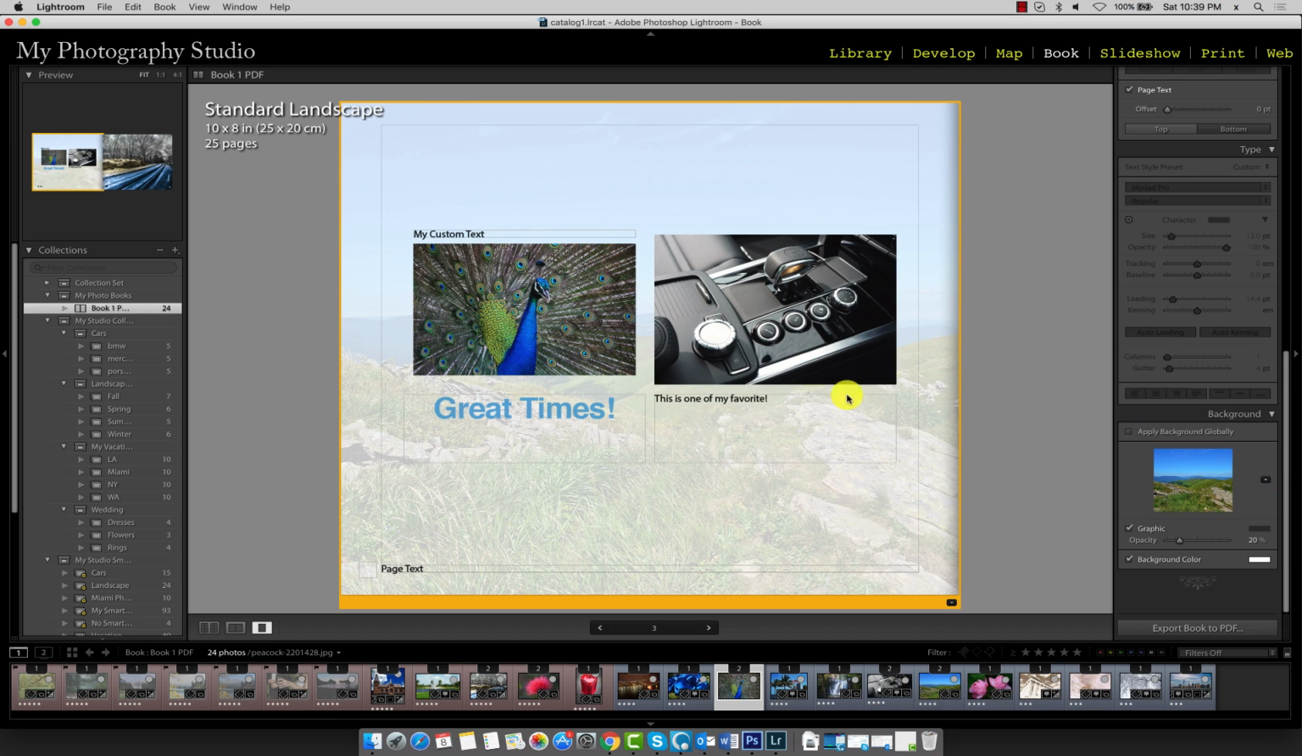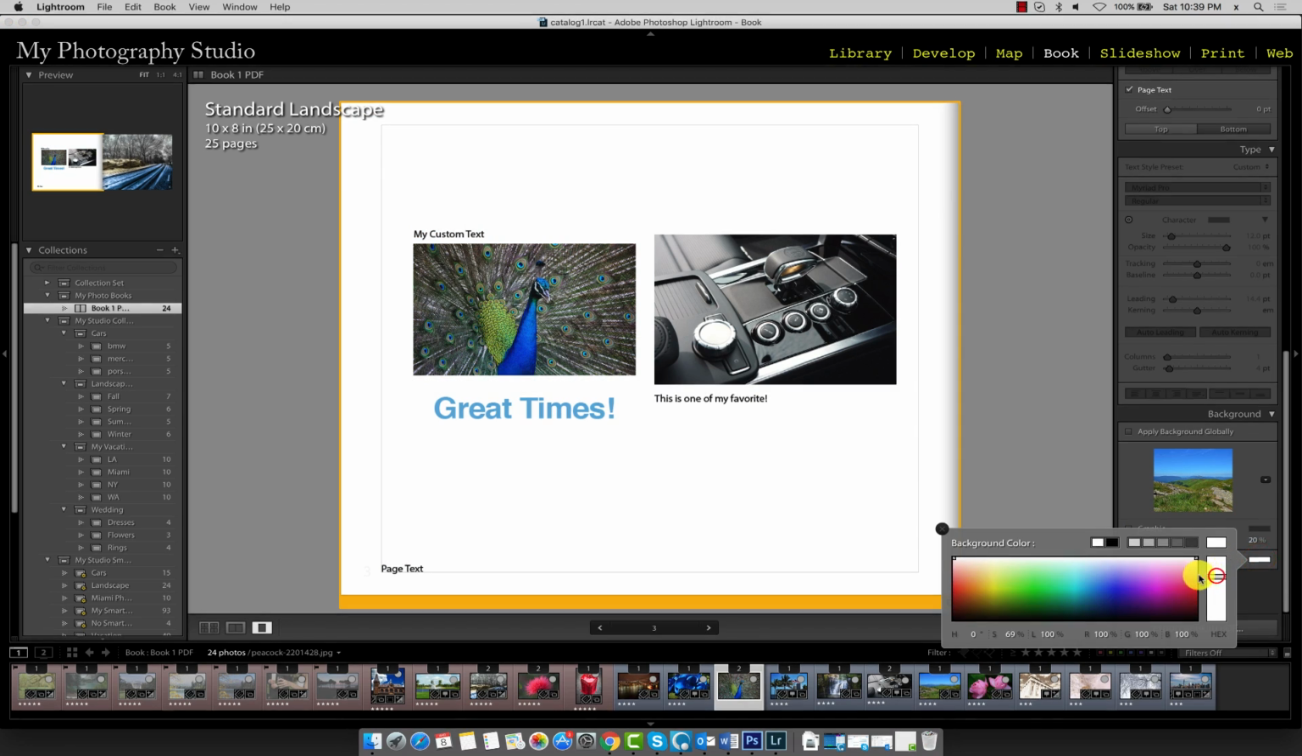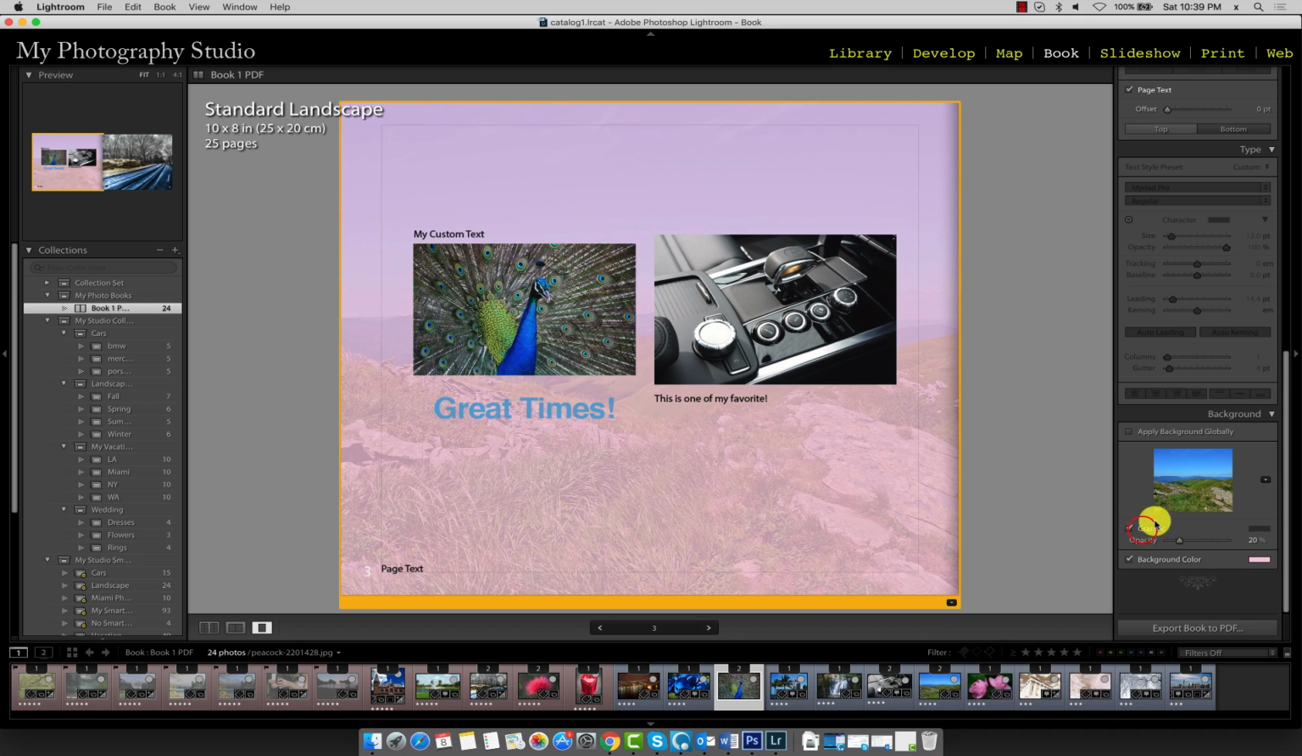You can opt to use either a graphic or a background color. So if you don't want to use a graphic, you can just change the color of the background by clicking on this color picker and then selecting whichever color you like. Now I'll go back to graphic for just a second.